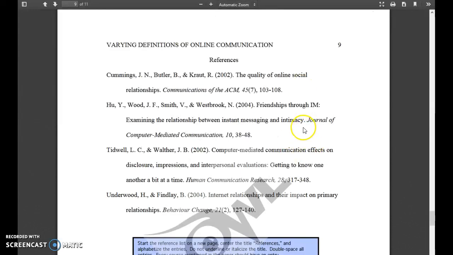Another thing to note with APA is journal article titles. The first letter is capitalized, and the rest of the words are not, with exceptions for something like an acronym or an initialism. After any colon, the subtitle would be capitalized. And of course, if there's a proper noun, that would remain capitalized.